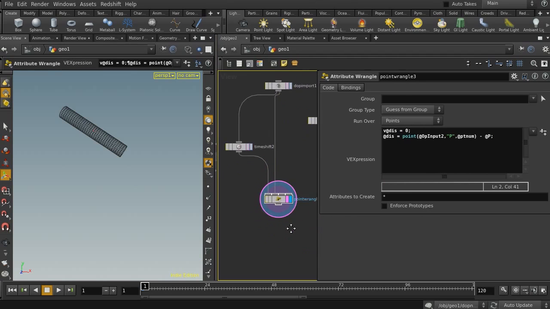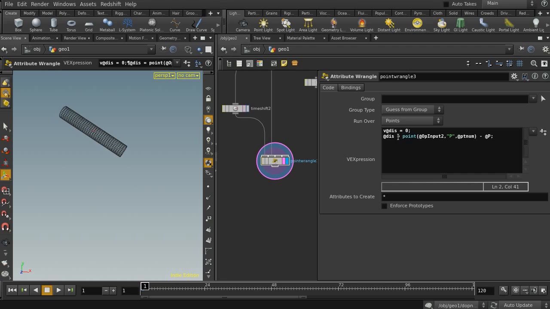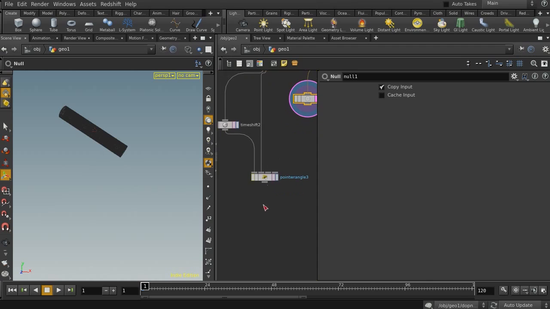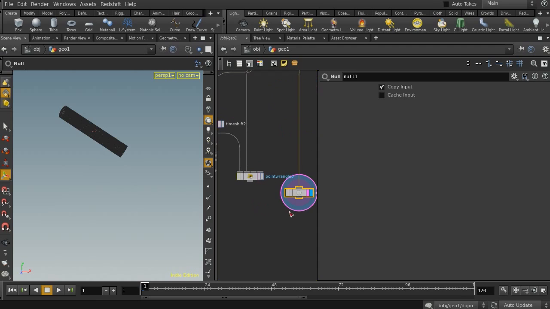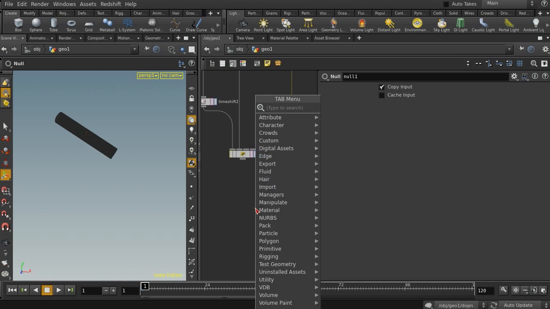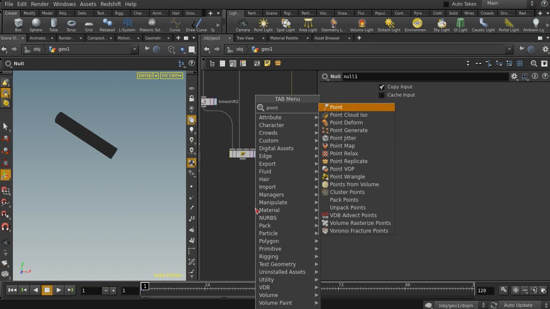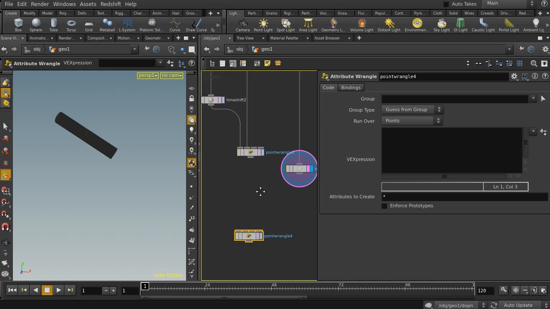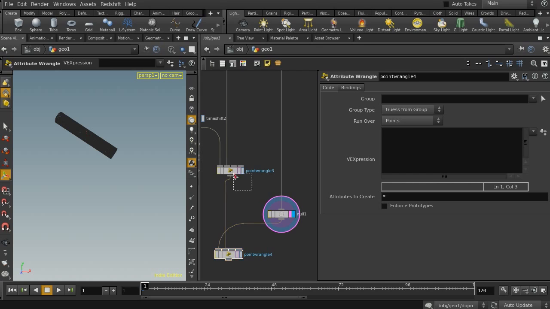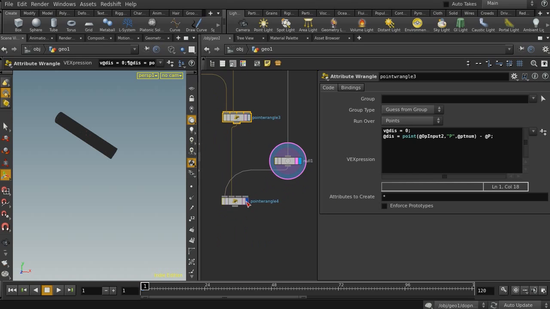Okay, so what we have to do next is to transfer this displacement to the points of this geometry. So I want to do that using another point wrangle node and also point cloud. So let's create another point wrangle node, and let's connect it to the first input, and let's connect the second input to our calculated displacement.